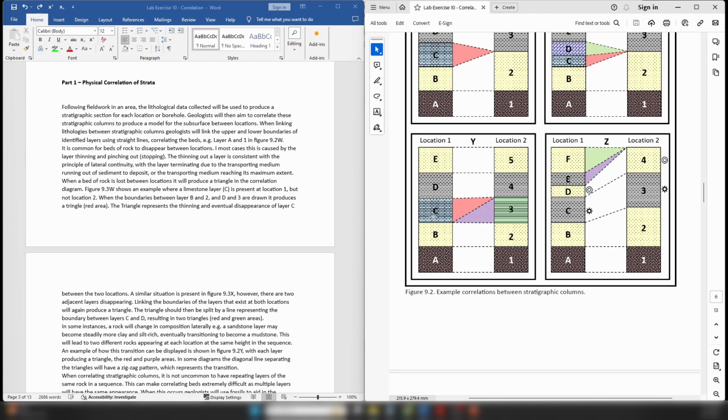So what's happening? Well, clearly, as you transition from location 1 to location 2, the limestone is disappearing, and as you move from location 2 to location 1, the mudstone is disappearing. So how are we going to draw that? Well, once again, we're going to link the top and bottom of layer B to layer 2. So we're going to link bottom and top, and then we're going to do the same for D. We're going to link the bottom to 4 and the top to 4.